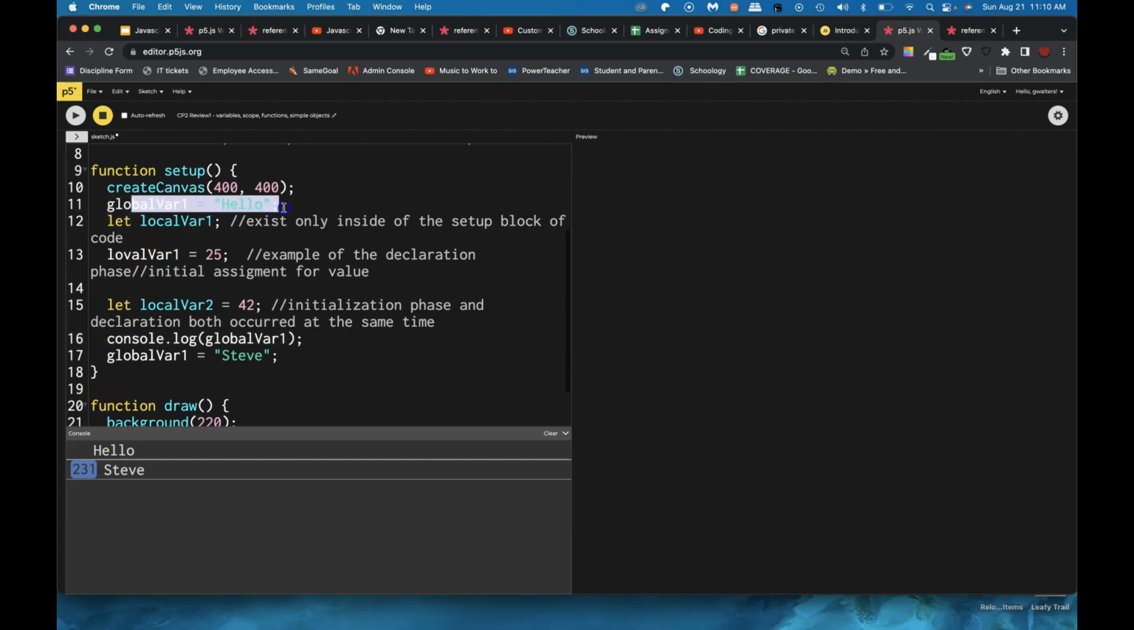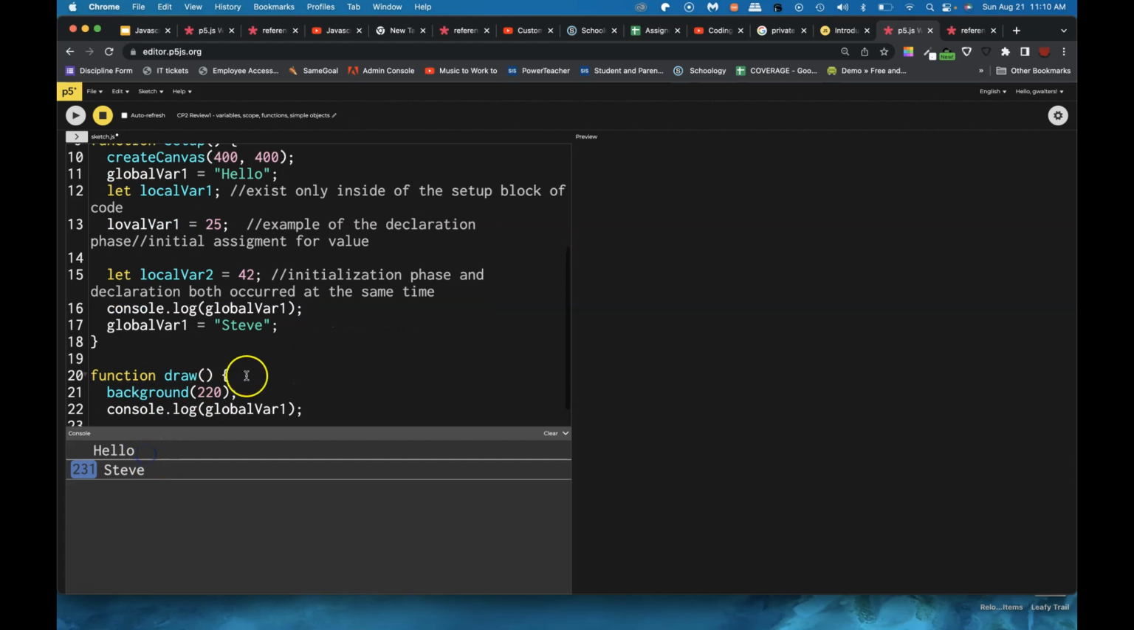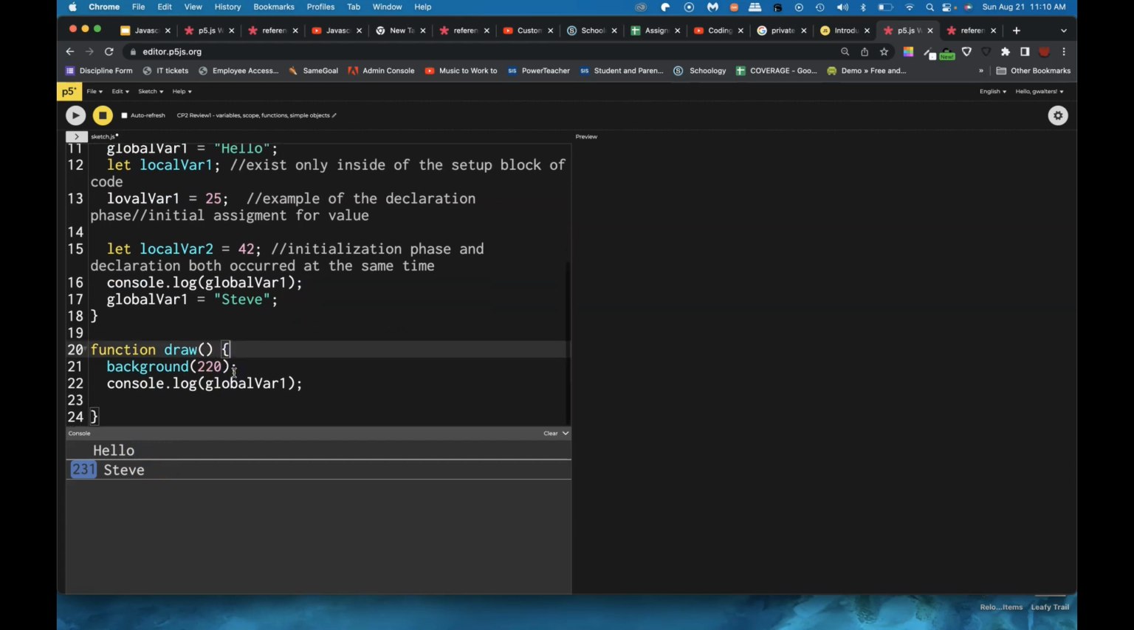gave initial value for global var1 as hello, so that was our declaration phase right there, and then we called it using console log code. So we displayed it here. Now in our draw repeats over and over and over after the setup gets called, and we changed it at the very last piece of code in our setup to Steve, and then we're displaying it. So we see that we are able to access that global var1 anywhere.